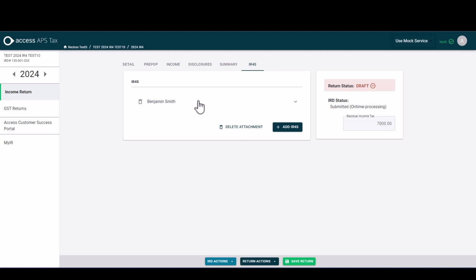Once you've entered in your details, to push this through to the IR3 for Benjamin Smith, you just need to hit the Save Return button, and that will push through the information from the IR4S to the shareholder's IR3. So let's go and take a look at Benjamin's tax return.